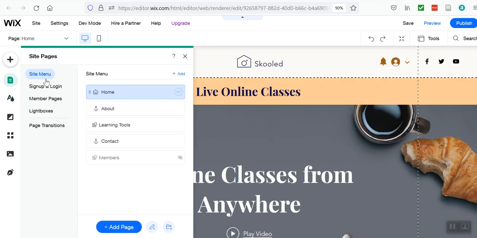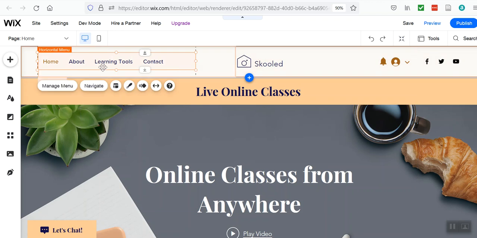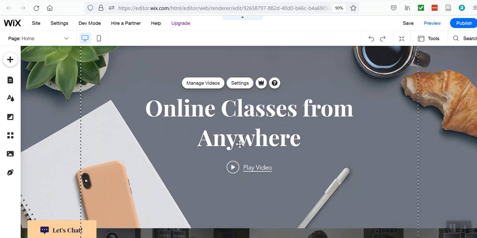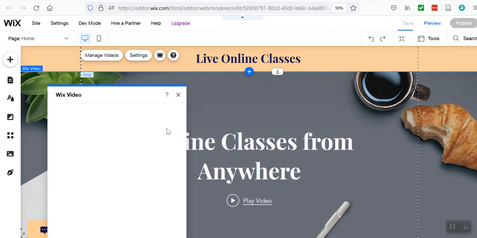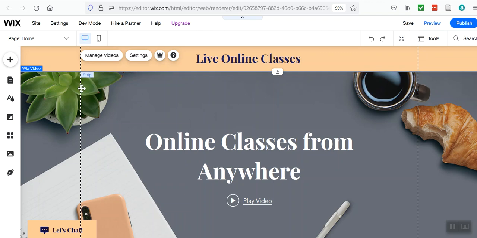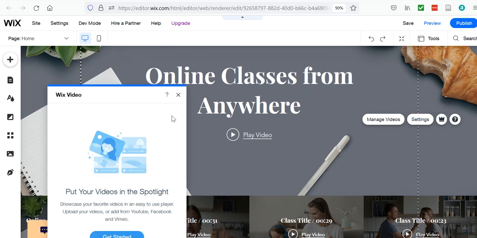Let me just click on this menu and pages. So now you can see the home, about, learning tools, and contact. So let's just go to, actually we're already at home. We don't need to do that. Now you can change all of this. So you can see the horizontal menu. You can see the back one, and I'm clicking in here. So you can change all of these things. So this is obviously a video. And so what I would like to do is to get rid of this video. Let's see if I can do this.